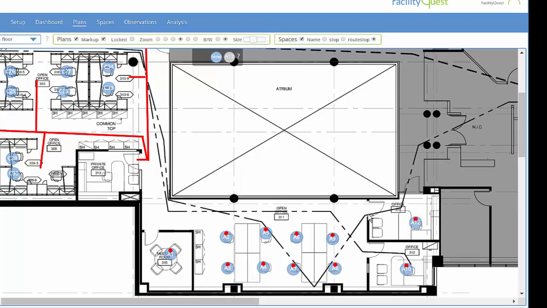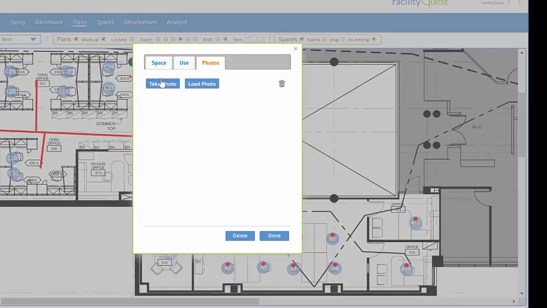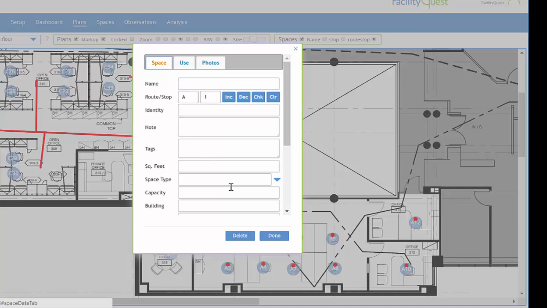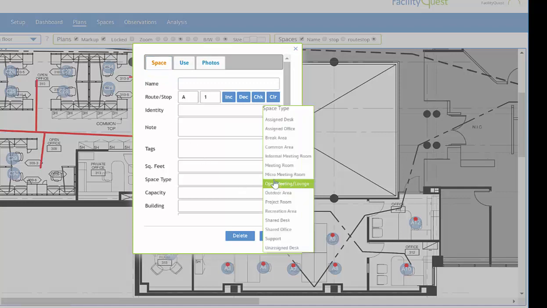And I'm going to hit escape now, and I'm no longer in click mode. I can choose one of these dots and then start adding data about it, such as the space type.